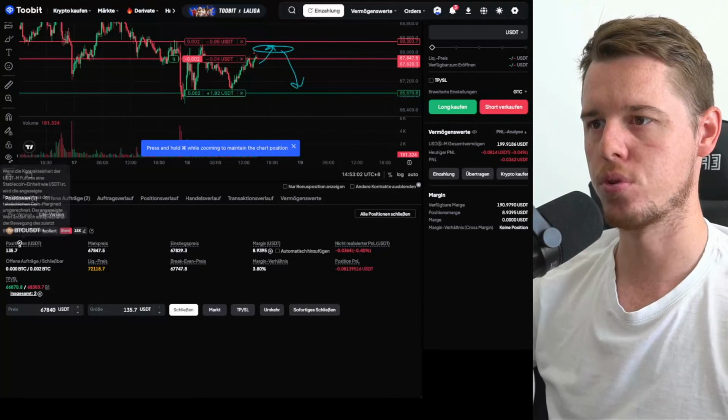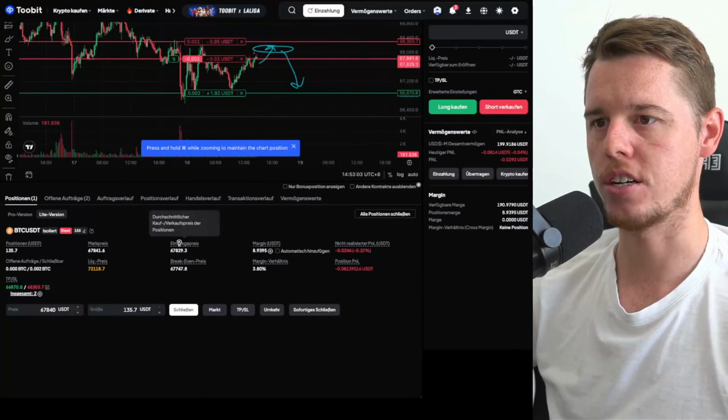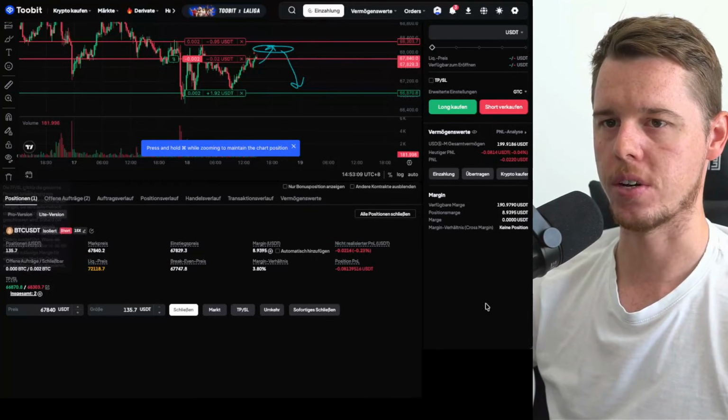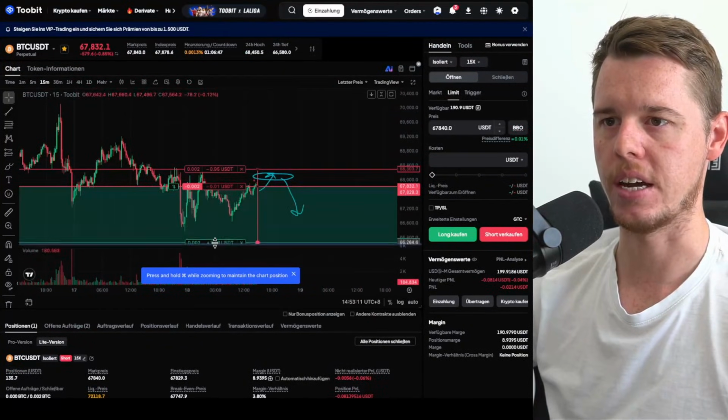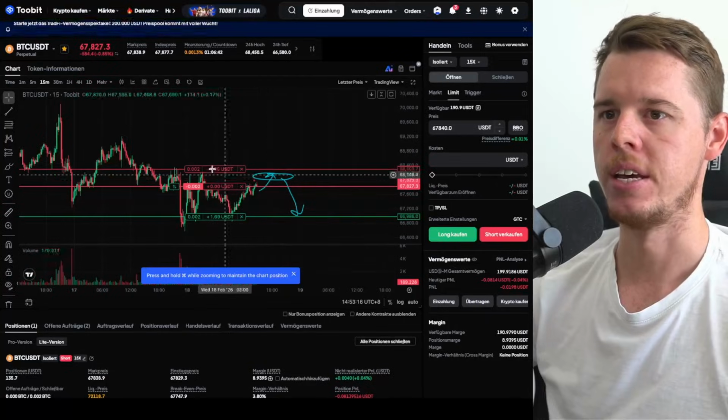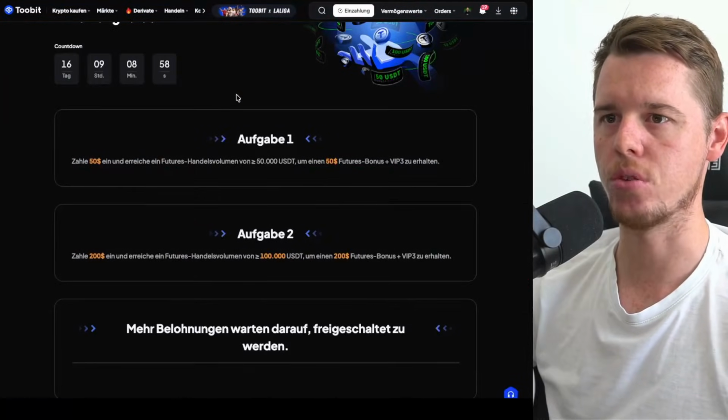You can also see the position size here. We can see our entry price, our break-even price, our liquidation price, and of course also our take profit or stop loss. Of course, we can also adjust and move it at any time if we feel that we want to change it again.